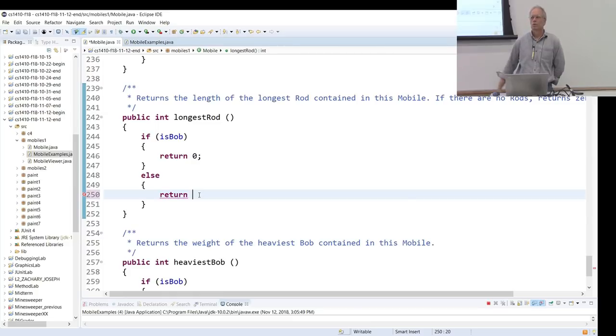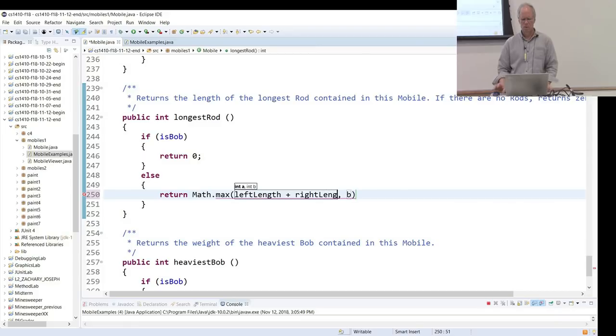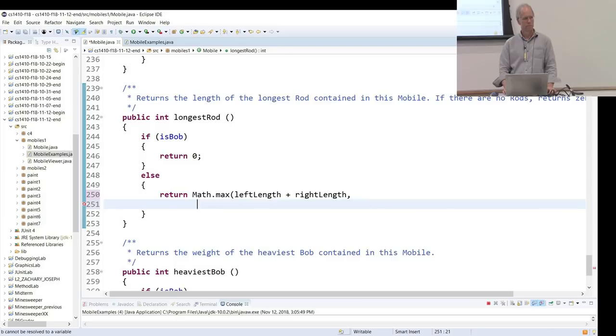Okay. So there are three things that we have to compare. There's the length of the current rod, the longest rod in the left mobile, the longest rod in the right mobile, and whichever is the largest wins. So we need to do a three-way max, but I only know how to do a two-way max. So that right there is the length of the current rod. And then the second parameter is going to be the larger of.